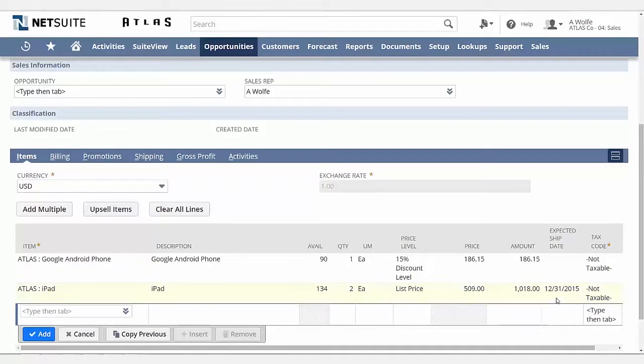Next, I can see the expected ship date. The customer has asked for 2 iPads, and I have over 100 available. However, on the Android phone, we only have 90 available. So if the customer asks for less than 90, we can ship that immediately. If, however, they wanted 100 of this Google Android item, I can have NetSuite help me find out when that amount would be available to ship to the customer.